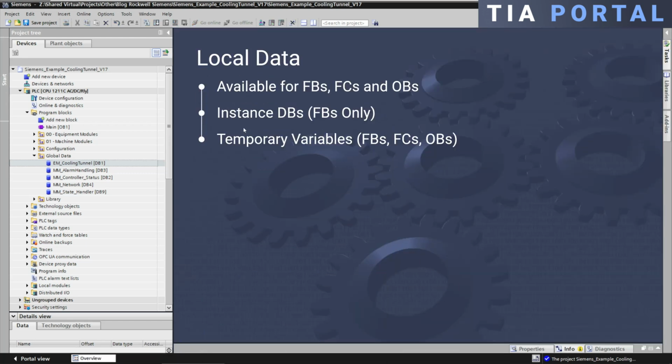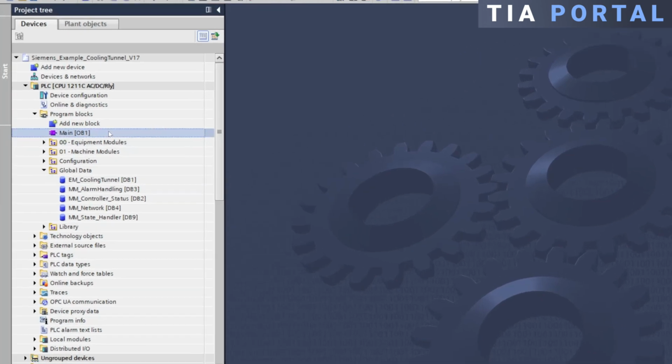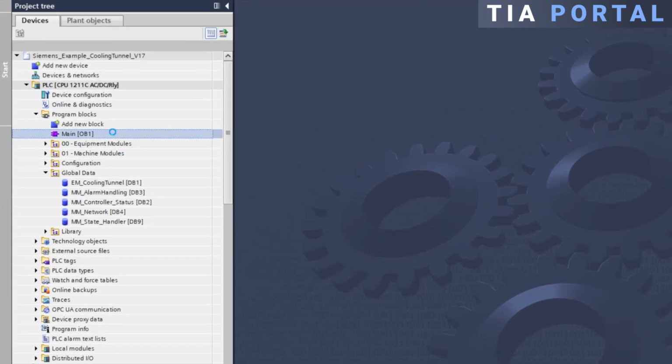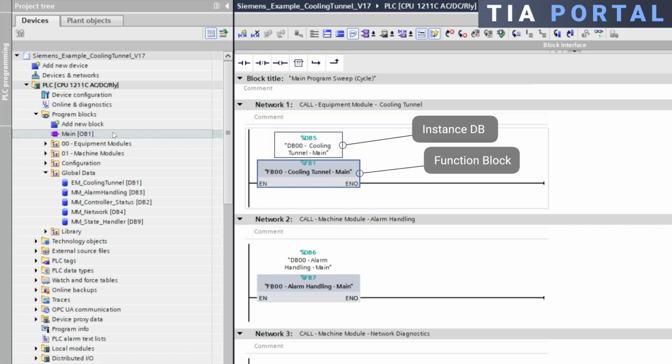In TIA Portal, local data is available for FBs, FCs, and OBs, and is handled through instance data blocks and temporary variables. When using function blocks, instance data is stored in an instance data block, and in this example, if we open the main program cycle OB1, you can see that the main function block for the cooling tunnel module is called in network 1 using an instance DB. This instance DB was automatically created when the FB call was programmed.